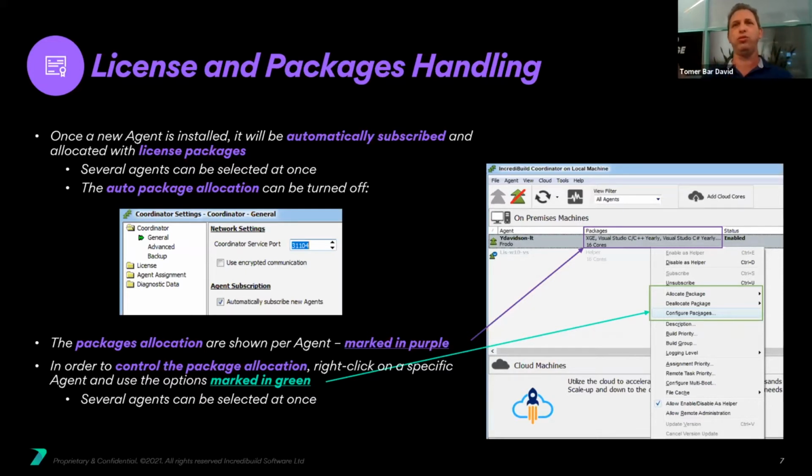Maybe I don't want to give to CI, or maybe to a specific group of agents. I want to give specific packages because they are using Unreal, and the others are not using Unreal. So I have this option to allocate. Also, of course, it's a matter of licensing and quantity and quota. This is why it's important sometimes to have this allocation.